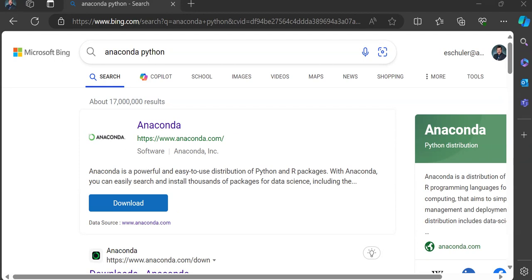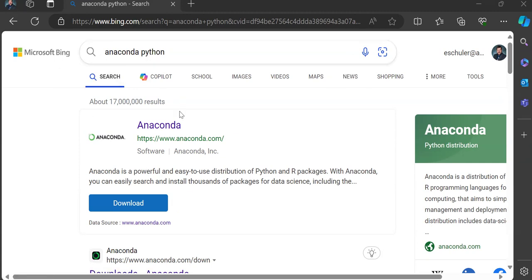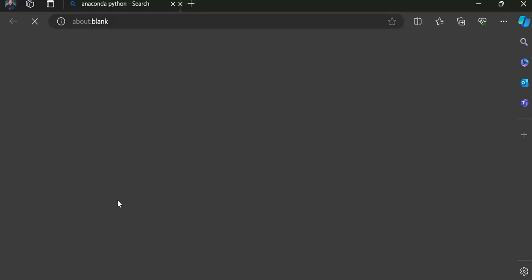So a little bit about where to download and install Jupyter Notebook and Python. What you want to do is open up a browser and go to Anaconda Python, and then click on download.